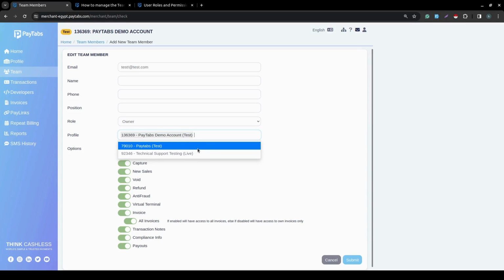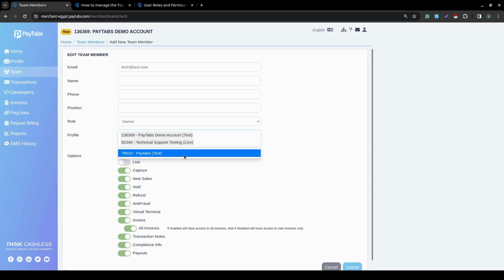So for example here, I'm just going to choose all of my profiles to give this user access to. And over here, once I click on submit, this account will be sent as a submission or will be added as a new user and will have access to my account.